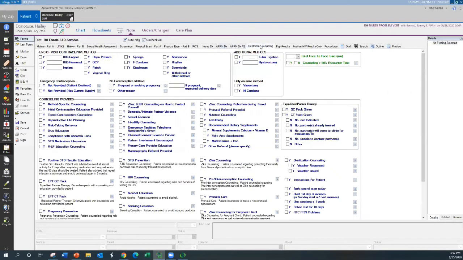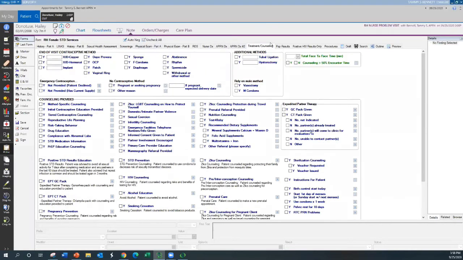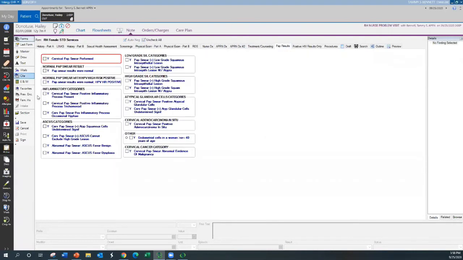Make sure you also continue to fill out your end of contraceptive method, any counseling provided, and at the very bottom, click here that you have reviewed all this with the patient, the questions were answered, and instructed to call the health unit if any questions. Remember that if you do a pap smear, to check here yes, and you'll have to go in later after that pap smear returns to document the results of that pap.